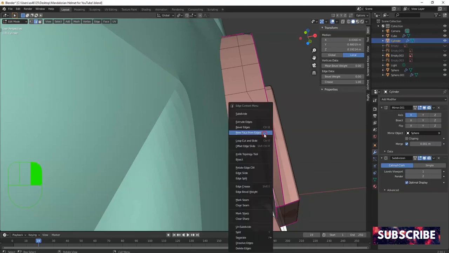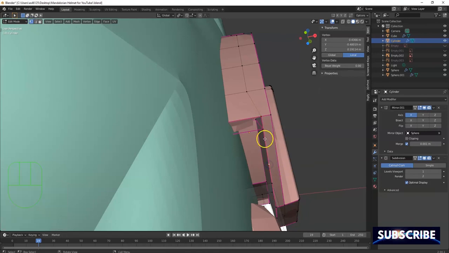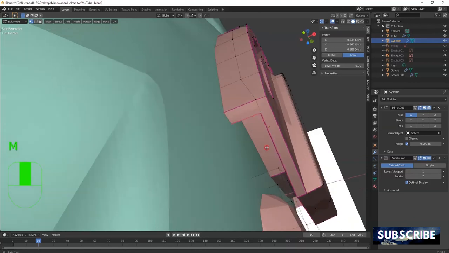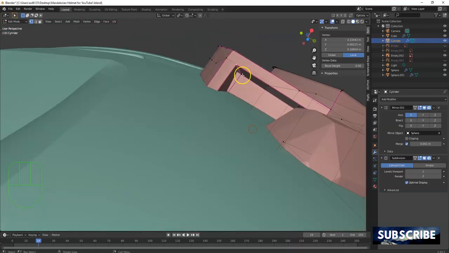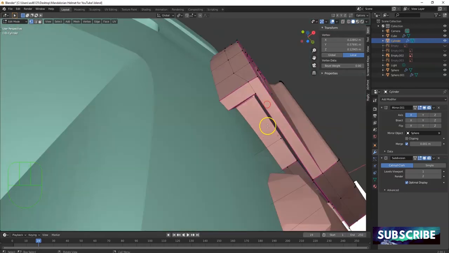What the heck? Subdivide, vertex selection, select that vertex, select that one, merge at last. There we go. Gotta build it up there. And I gotta do the same thing with that one, but no one's gonna notice. They're not gonna know.